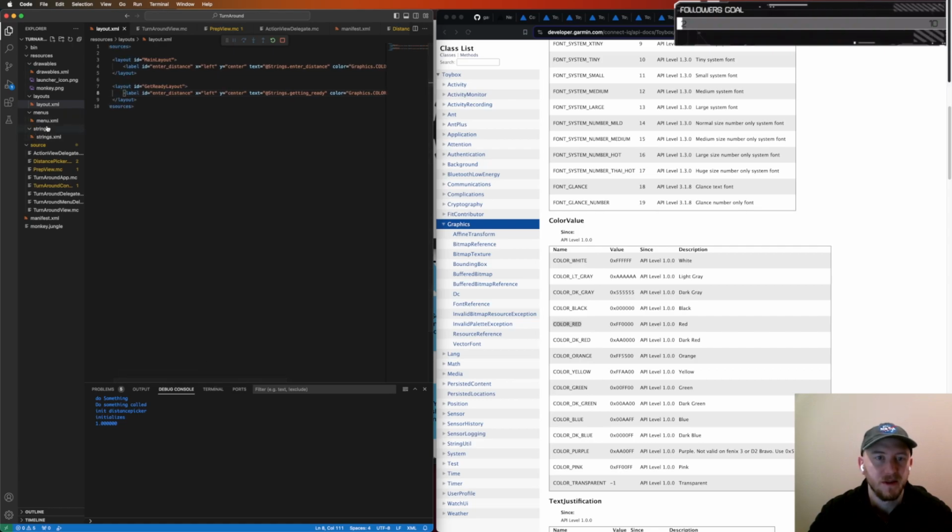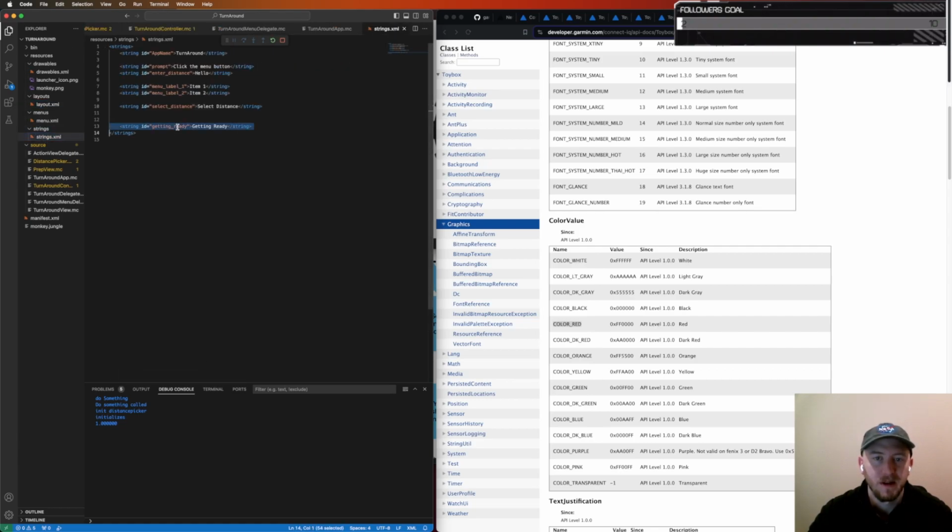And then we'll make another string resource. This will just be ready. Ready. Okay. The idea is, as it's setting everything up, it's going to show a red getting ready. And when it's done and all set up, we'll show ready. And we'll make it green. I guess we'll make it green. That's fine.